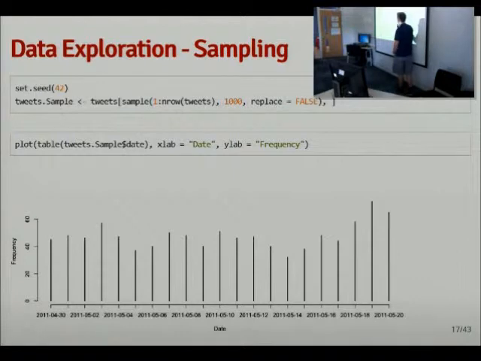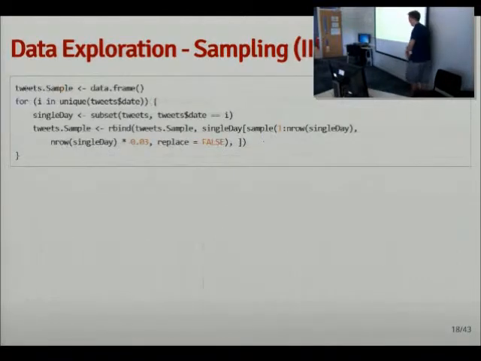But this is a good example of how biased sampling can be, because we get something not reflected in the original data set. So I realize I'm going a bit slow. What we do have to do is use a for loop to do some nice sampling.